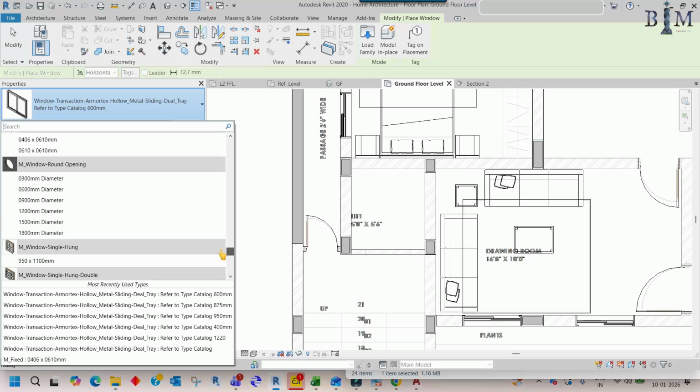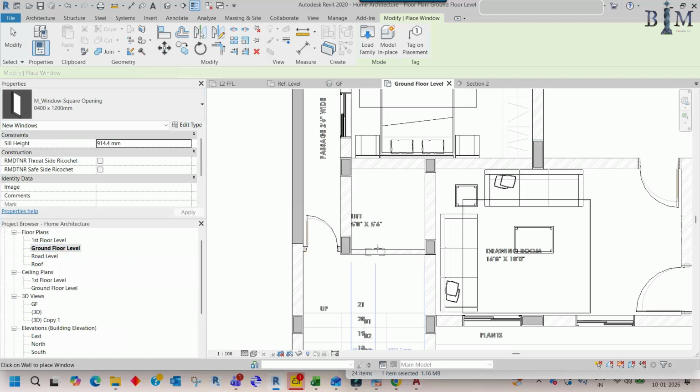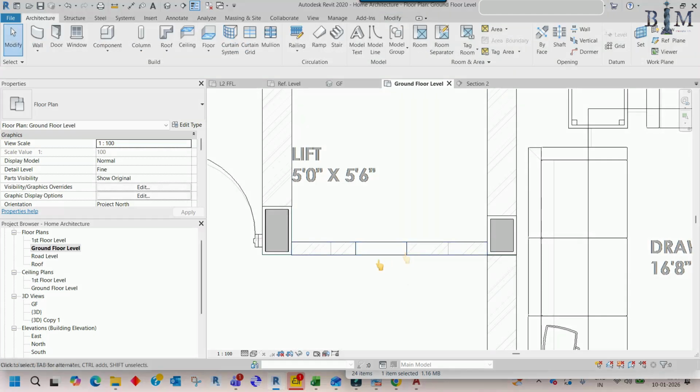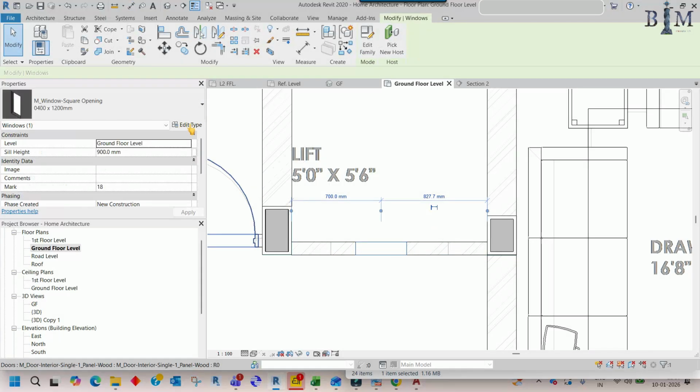The round opening is available, the square opening, yeah, the opening is available. So let me take this one for now, and take this one. You can see it is now cut. Now let me check the dimension. So from here it is 914. So select the family, again edit family.